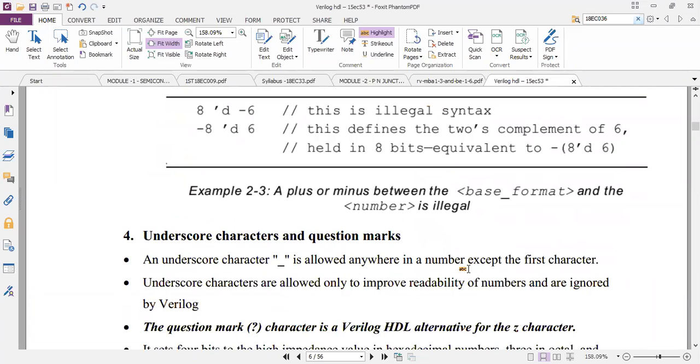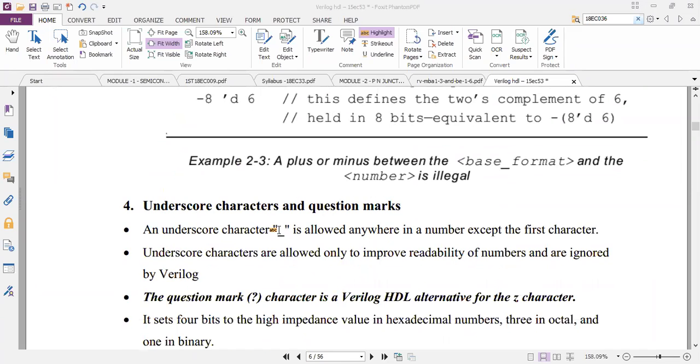Then the underscore character and the question mark. The underscore character we can also use. How can we use the underscore character here? The underscore character is allowed anywhere in the number except as the first character. Very, very important: when you are writing a binary, octal, or hexadecimal number, anywhere in the number you can use the underscore.